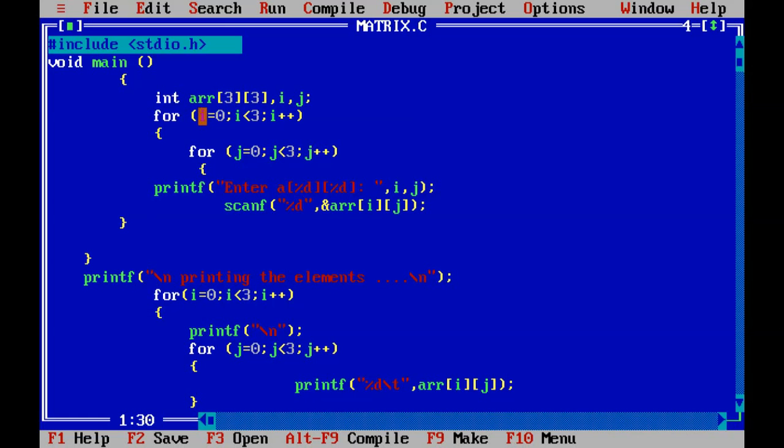Then i increases to 1. For i equal to 1, j is executed again from 0, meaning [1][0]. The data will be stored in ARR[1][0]. Then j increases to 1, meaning [1][1], then [1][2]. So for each i value, j is executed 3 times and stores the values in the matrix. This for loop is for accepting values and storing them in the array.